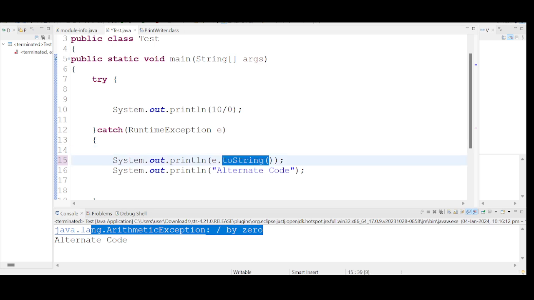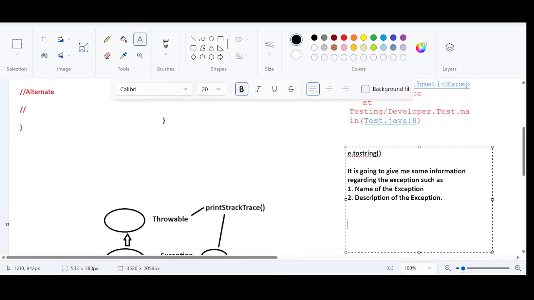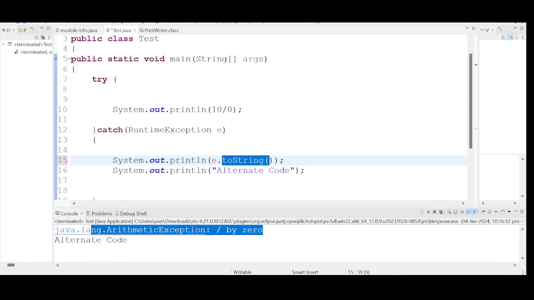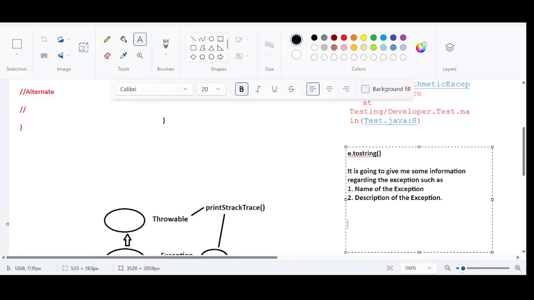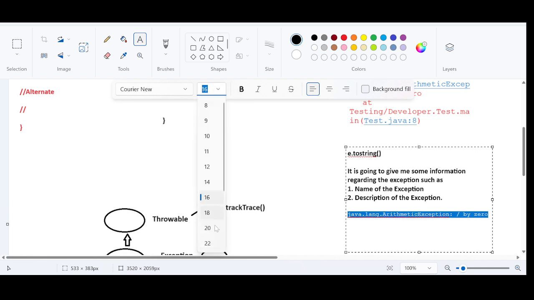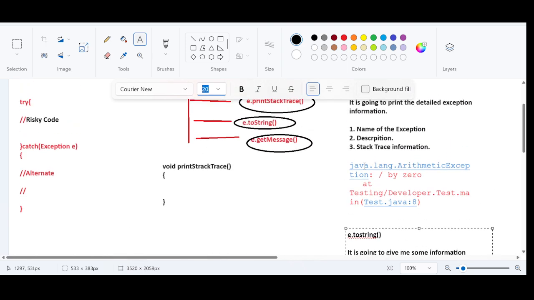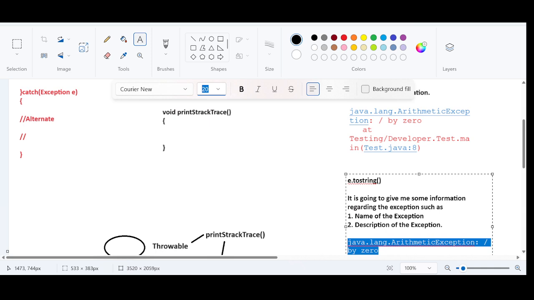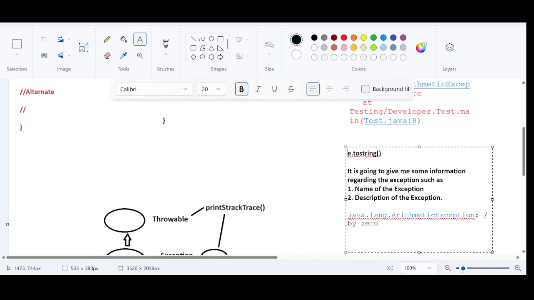Right? So in a nutshell, I can simply say that this e.toString method is going to display two sets of information, which is the name of the exception and the description of the exception. Previously, we were able to see three sets of information: name, description, and stack trace. Now it has been reduced to two because of this e.toString method.